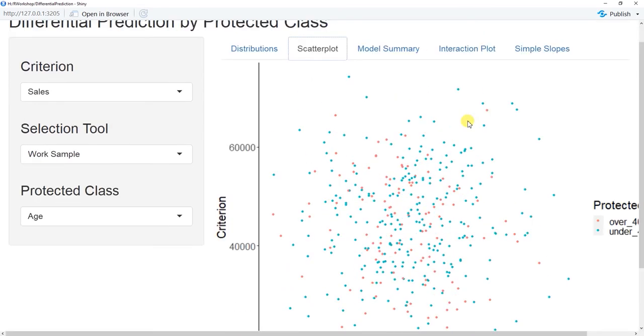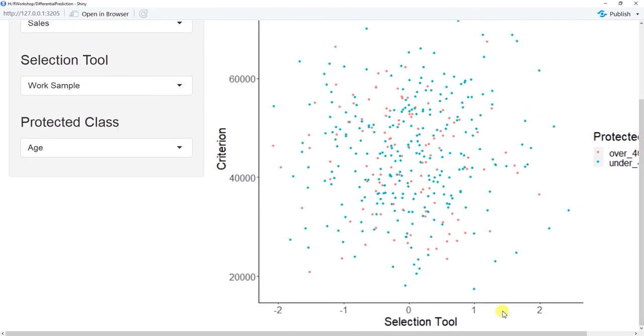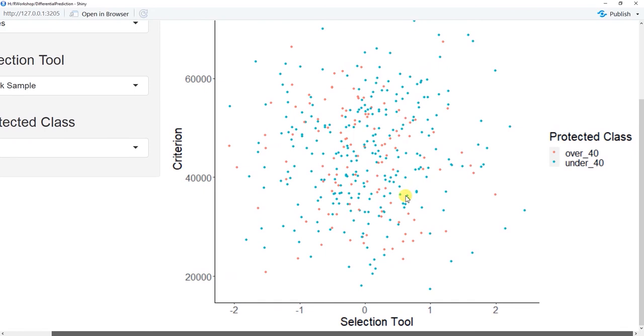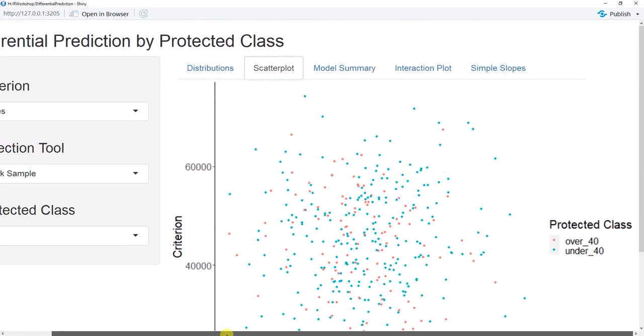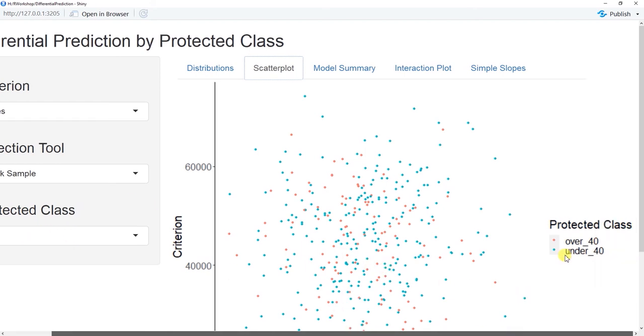If you come to scatter plot here, this is where you'll find the scatter plot, and you'll see that this has whatever variables you selected over here. So we have sales as the outcome, work sample as the selection tool, and protected class as the categorical moderator variable. Age is the selected one here. You can see over 40 years, under 40 years of age.